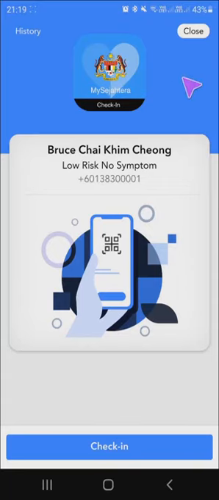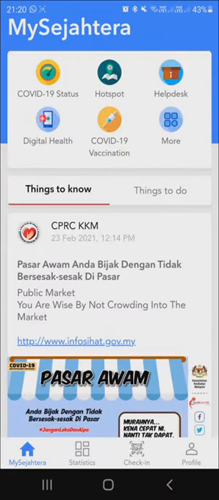Hi guys, this is a short video to explain the procedure to register for COVID-19 vaccination through Mysejahtera apps. First, return to the main page of Mysejahtera. You will see the COVID-19 vaccination icon. If you do not see this icon, then you will have to update your Mysejahtera apps to the latest version.